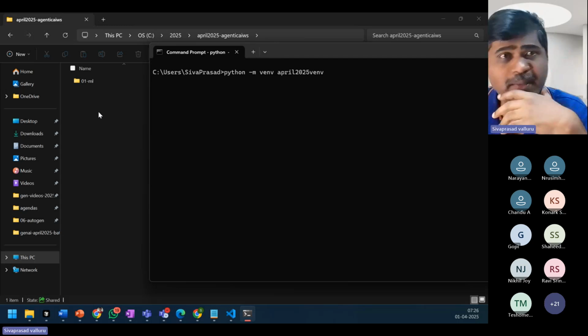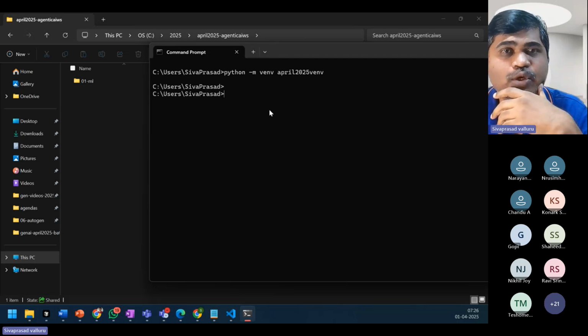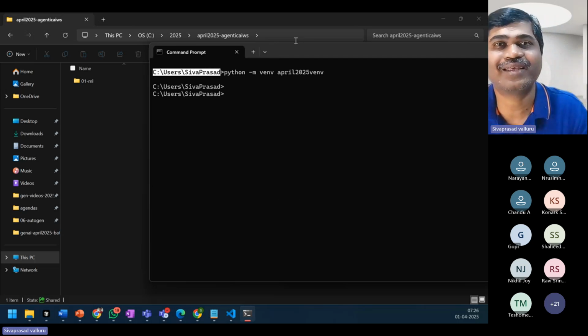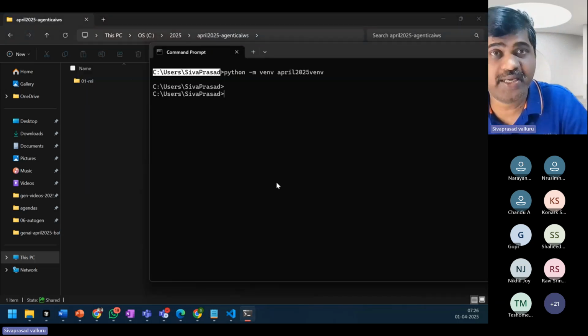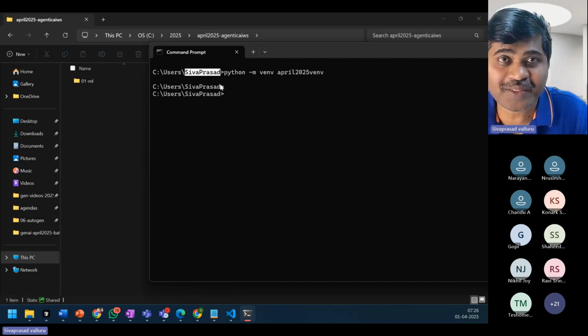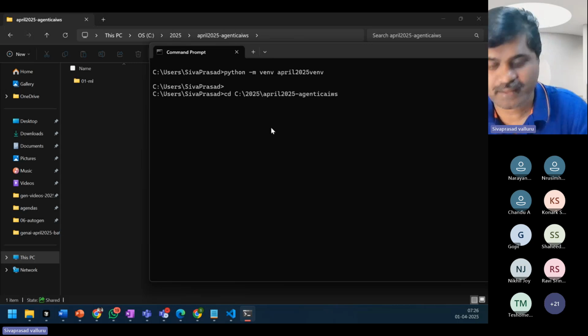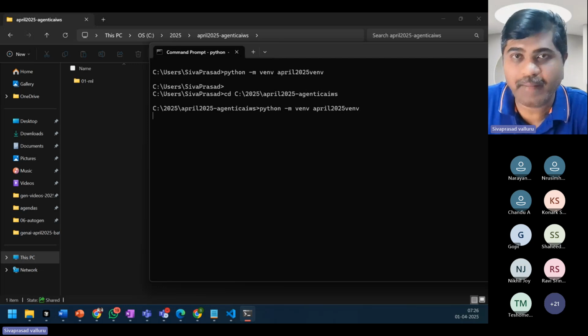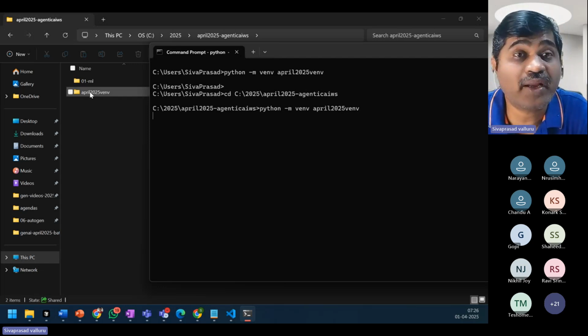I'll show you one program today, linear regression. Oh, sorry. I'm in this folder, is it? I think I will cd to that. I made a mistake. This April 2025 venv got created in the C drive user folder. No, I wanted to cd here, and then execute that command so that the folder got created here. See? So this is my virtual environment folder.